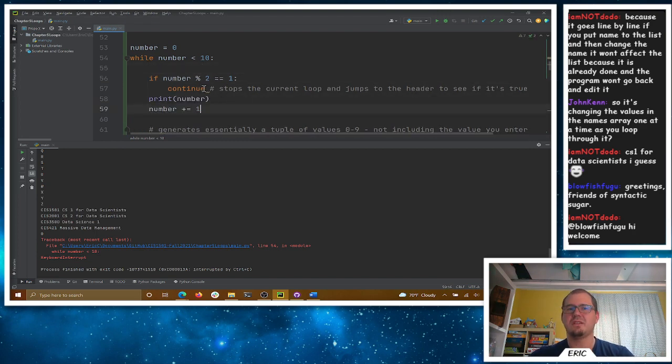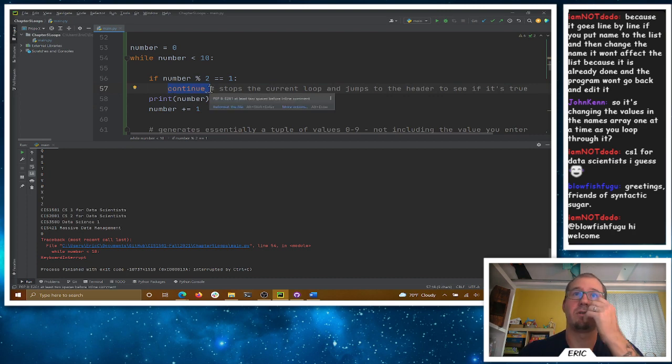So continues are ugly. Generally, you'd want to try and avoid it, and to do it, you just do an if-else block. If this is the thing you want to continue on, just have an if-else, where if it's not, then you have the else here. Some people really like them. I find them hard to find.